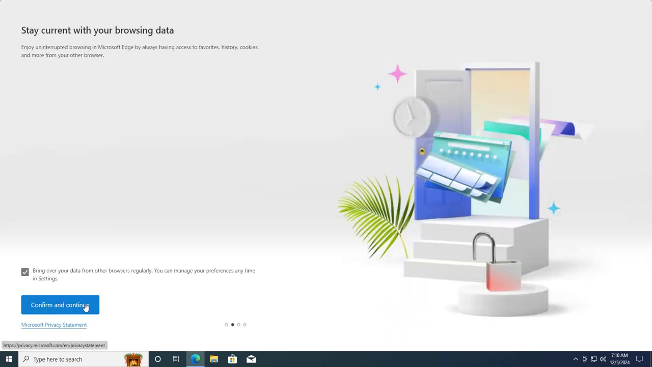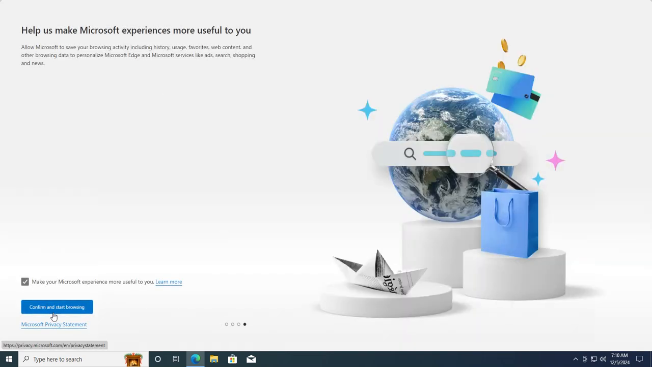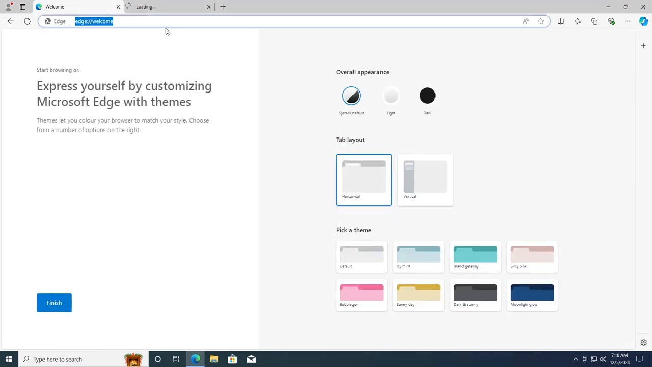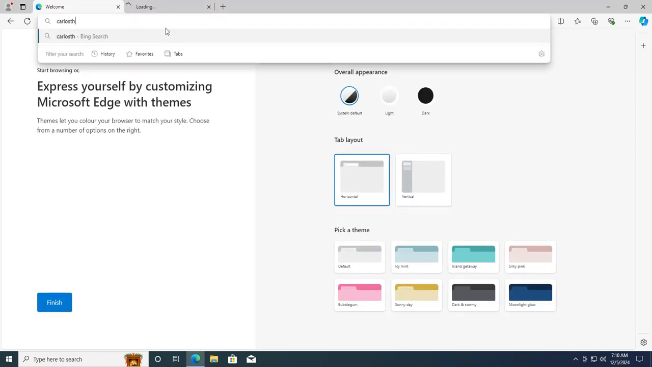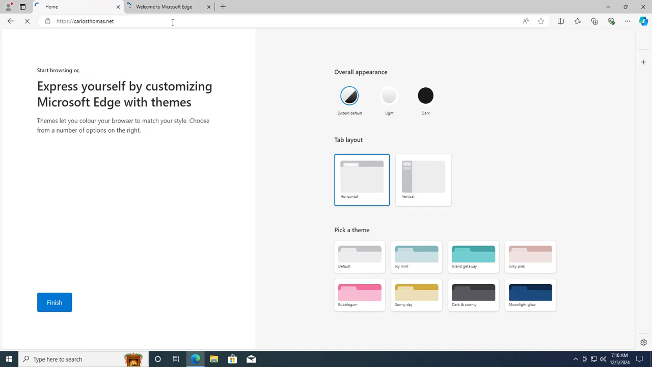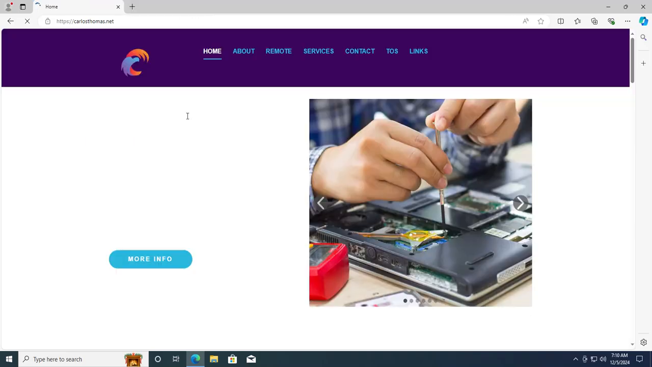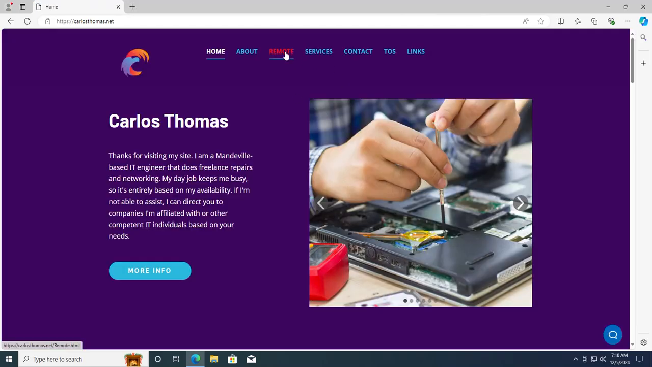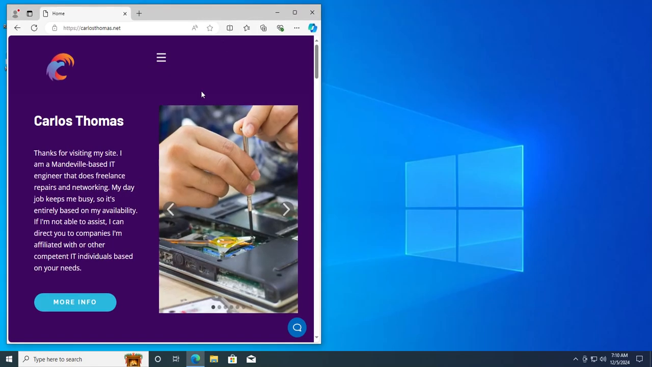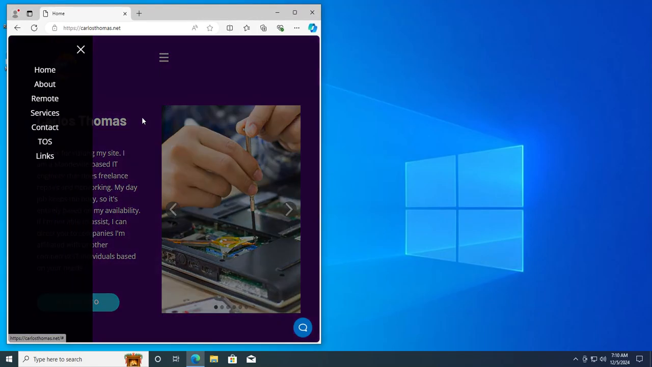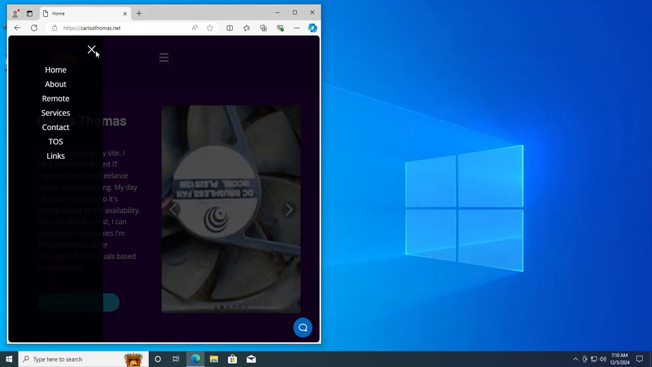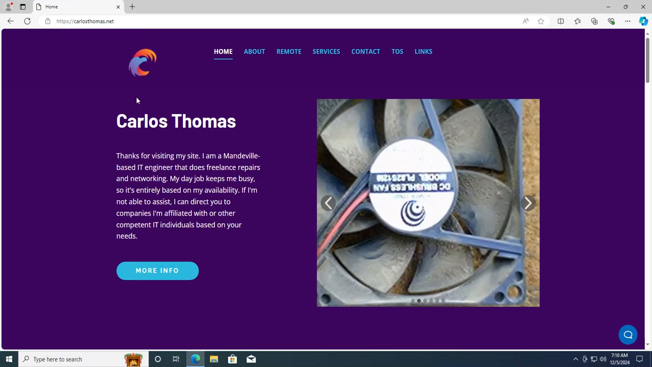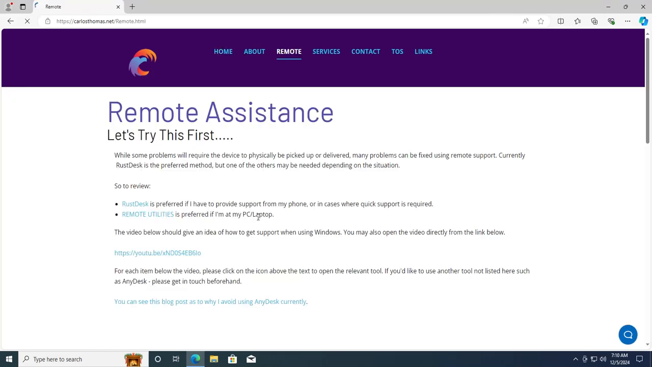So you head over to carlosthomas.net and click on remote. If you're accessing it from your phone or such, you'll see this hamburger menu that's here. You click on that and then click on remote. If your screen resolution is big enough, you'll be able to see remote within the menu.